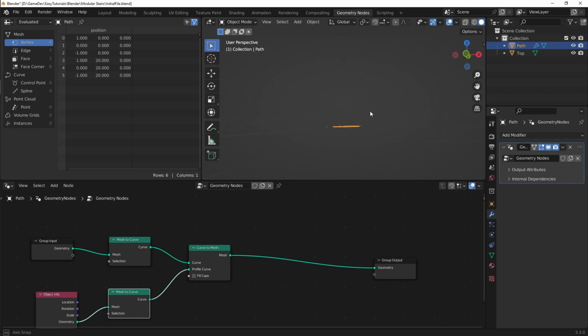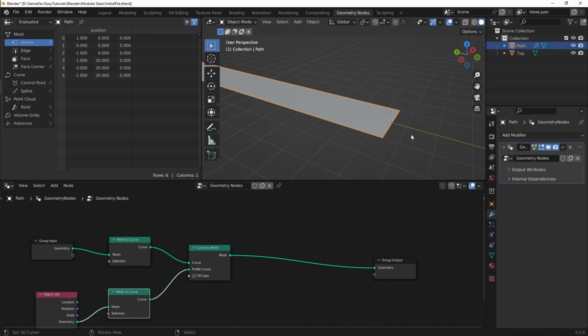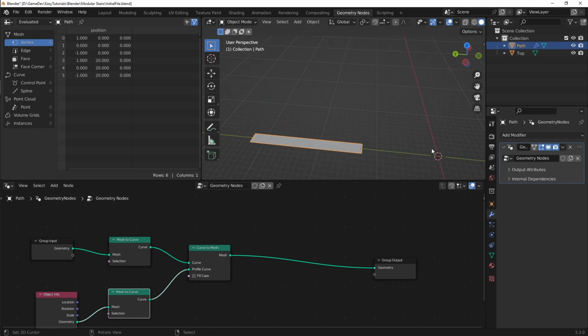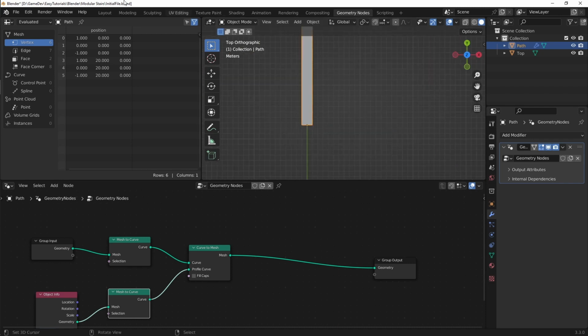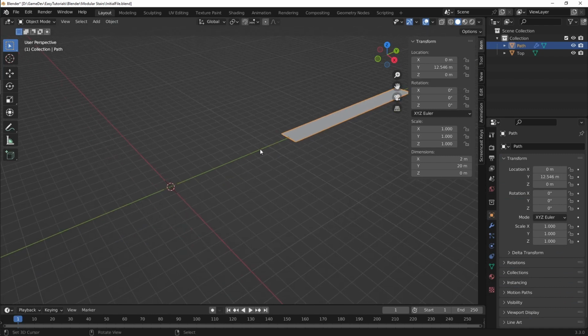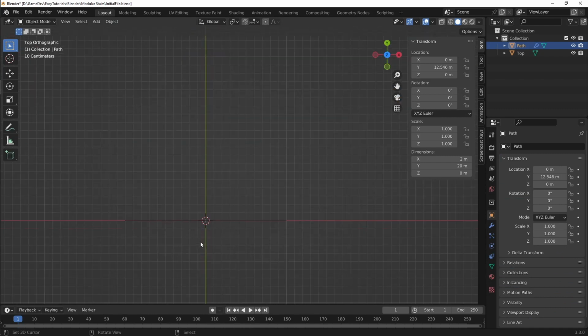You now have a top part of the pathway. Our pathway also will have a bottom part. So again, go into the top view, and let's add the bottom part as well.